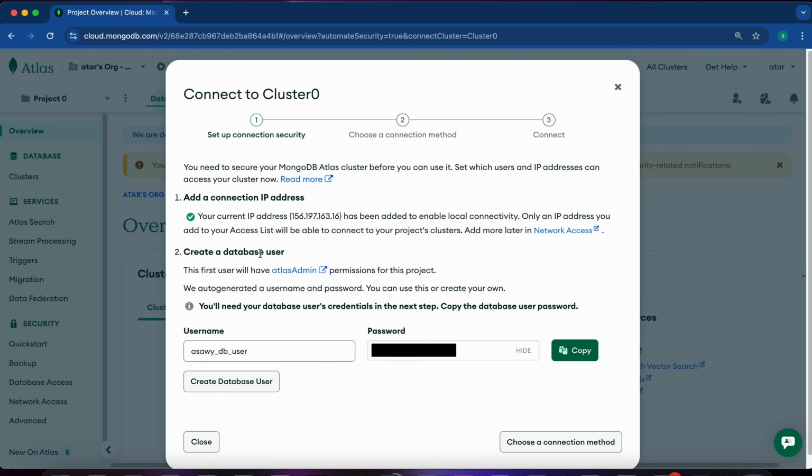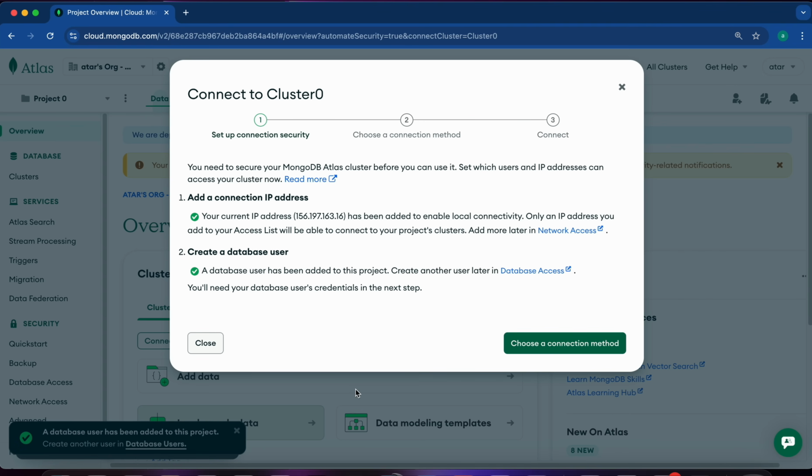Now you will have database users. We need this username and password for accessing our database. So don't forget to copy this password. And after copying it, because we're going to use it, just press here, create database user. After this, press here on choose a connection method.